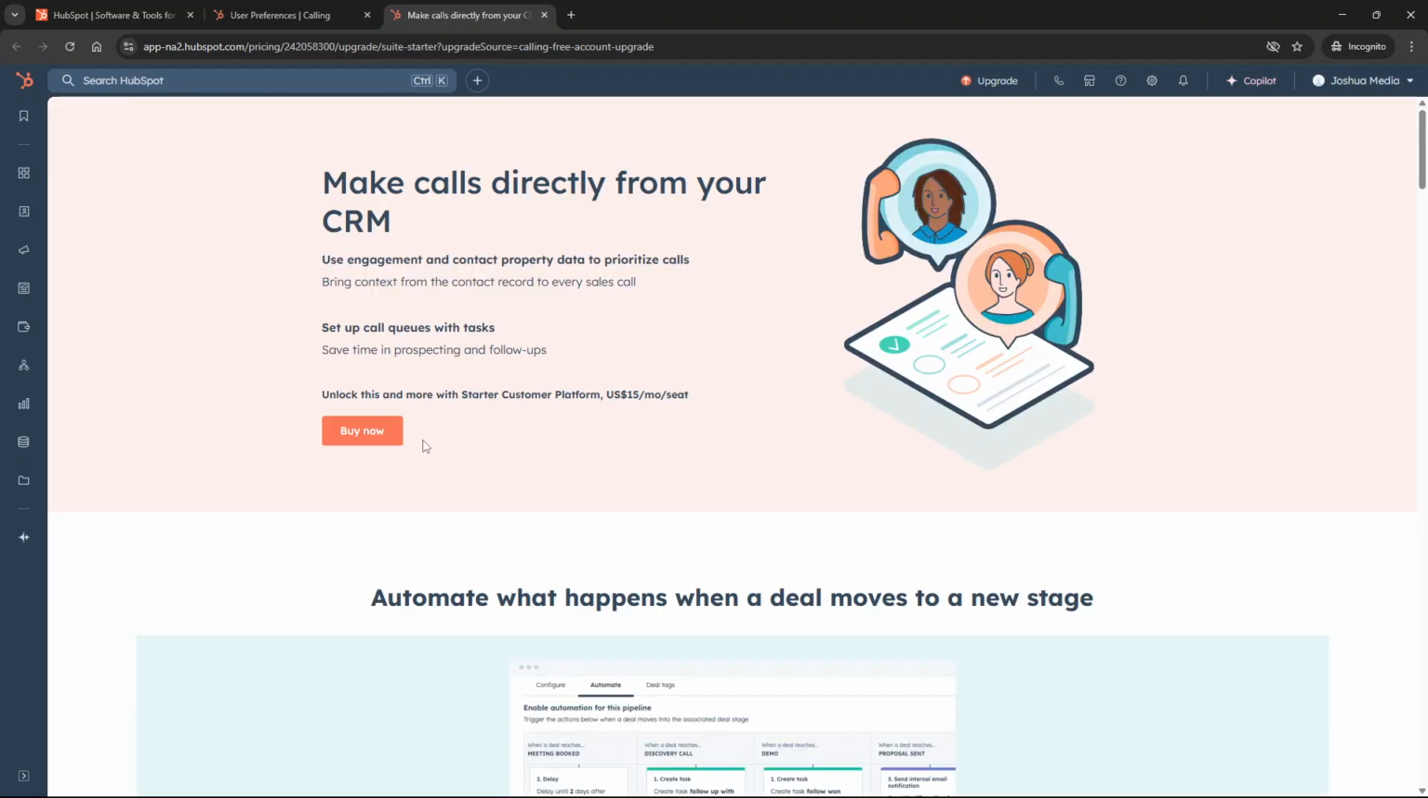Once you've signed up, you have a few different options on how to proceed with calling. Let's break these options down. The first is to acquire a number provided by HubSpot itself. This option is relatively straightforward. HubSpot will allocate you a number that you can use to both make and receive calls, making the whole process seamless without any external dependencies.